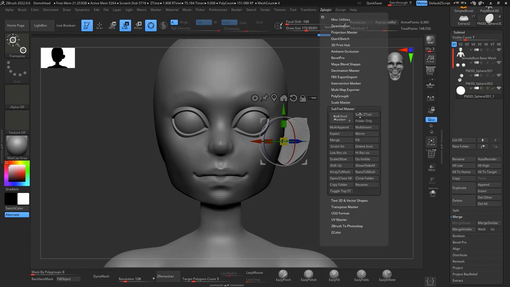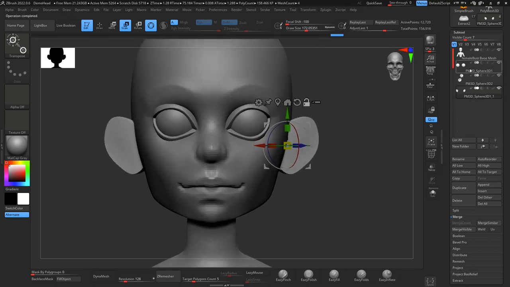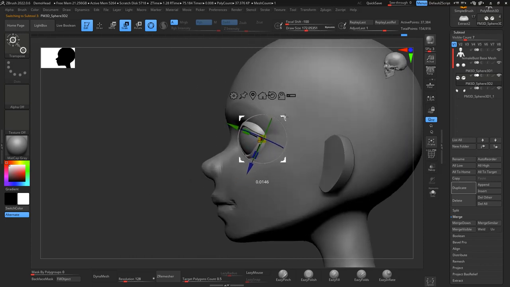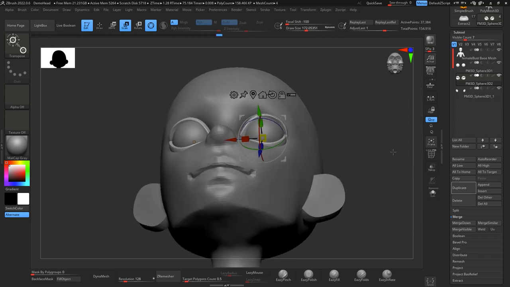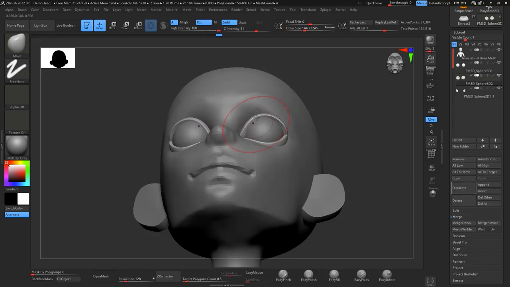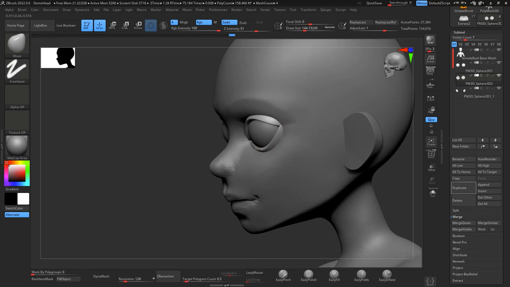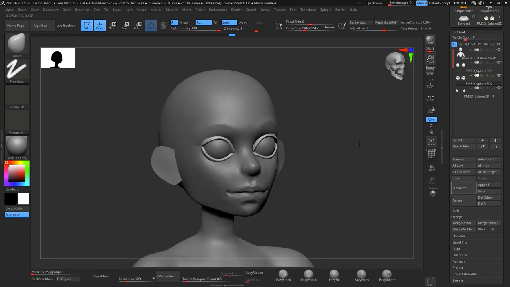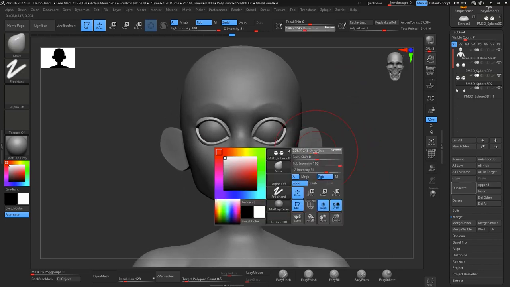And I'm gonna go see blocking, mirror that part as well. There you go. And I might get the eyes a little bit bigger. So let's see. Then I'm gonna try to get this out and in right there. That's gonna make a big difference, I think. Let's see. Okay. Perfect. So that's pretty cool.